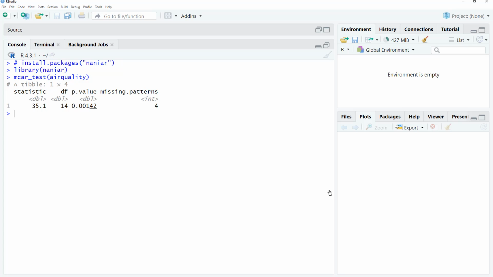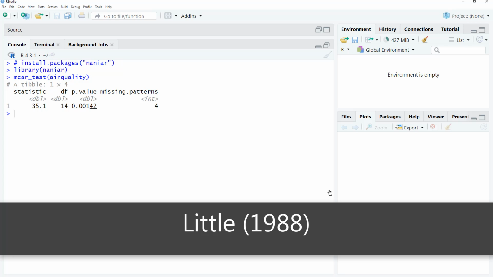There are some limitations for Little's MCAR test. You can read more about that in Little's original paper. I put the reference into the video description.